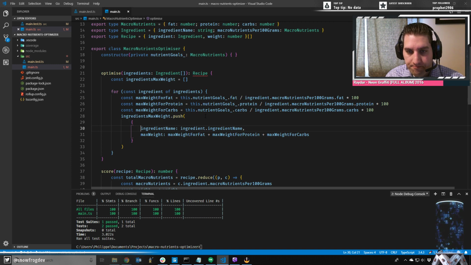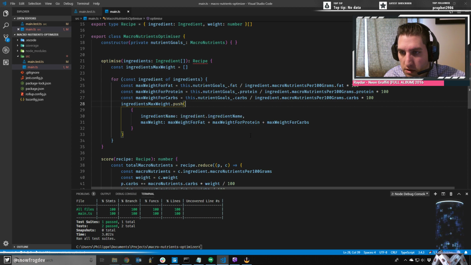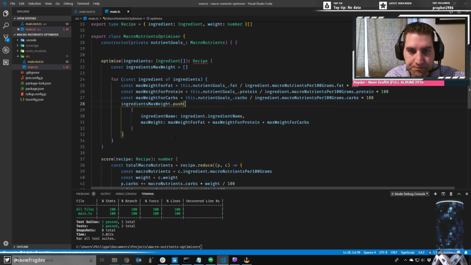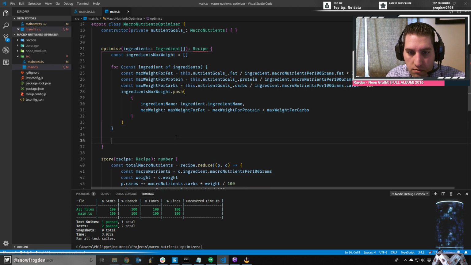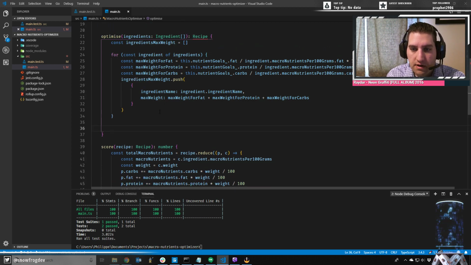There we go. Okay. That seems reasonable enough. So going through our entire list of ingredients, we're assigning some max weights for each of the ingredients based on some kind of arbitrary, crazy way of doing this that I've just made up. So now that we know where to stop, we can go ahead and actually try to figure this out.